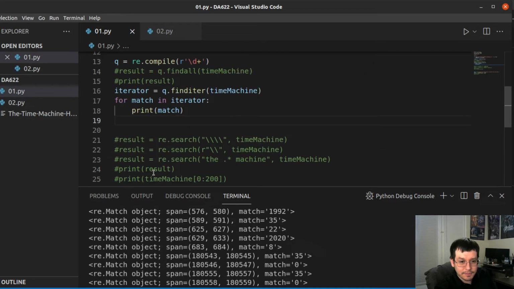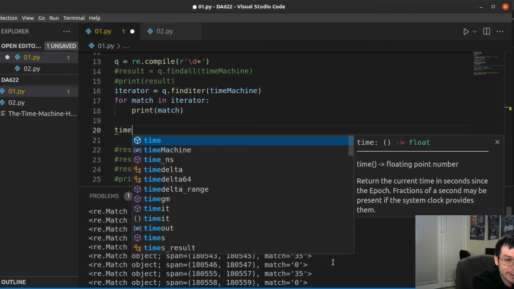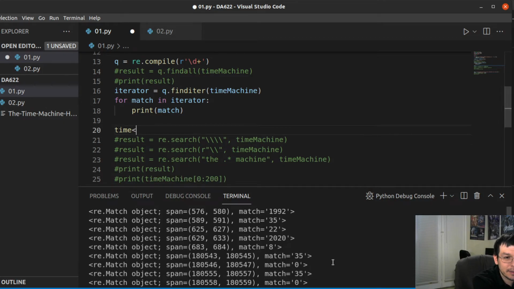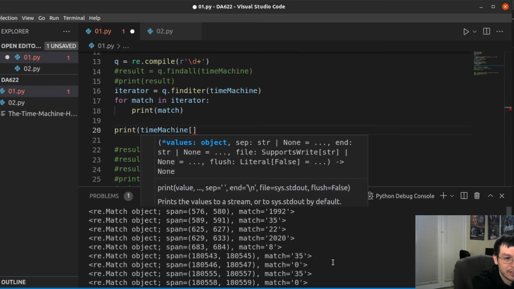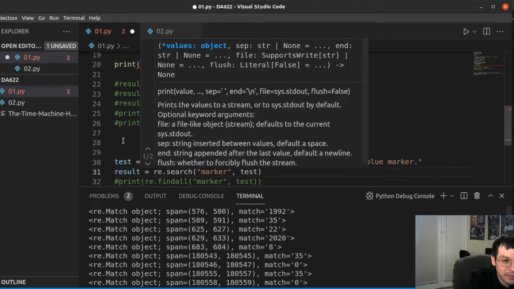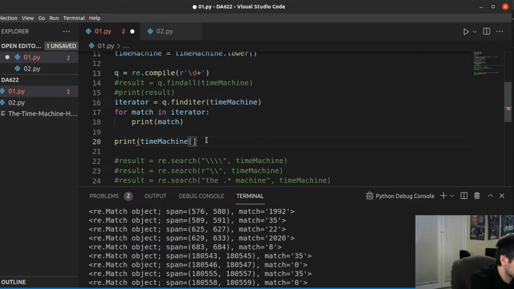In fact, this might be the last thing we do. I keep having to manually write here, like time machine, and then putting in an index that I want to print out so that I can see the context of what that match is. But this is a data analytics class, right? We want to automate this stuff to do faster analysis about what that match contains.